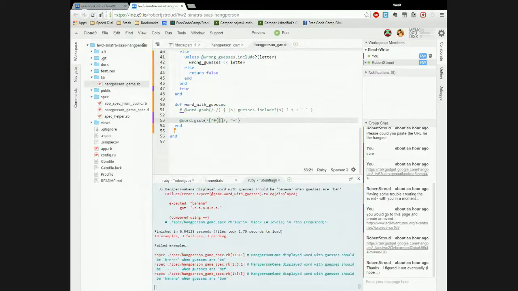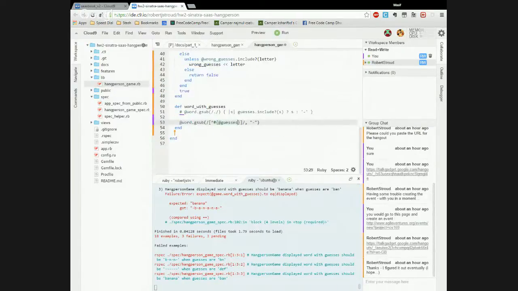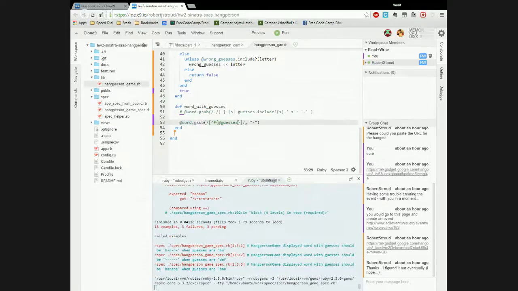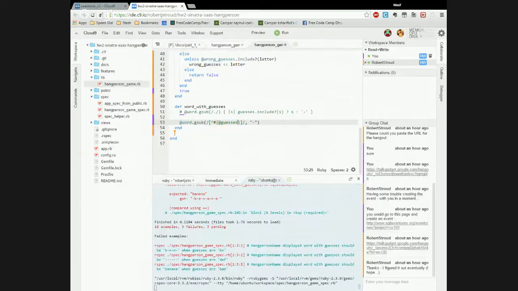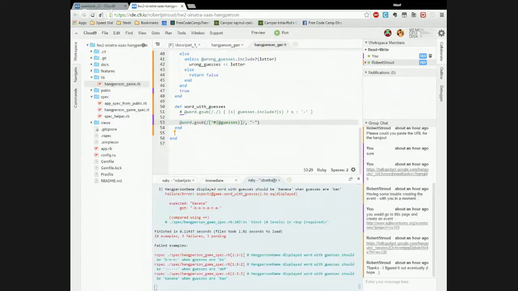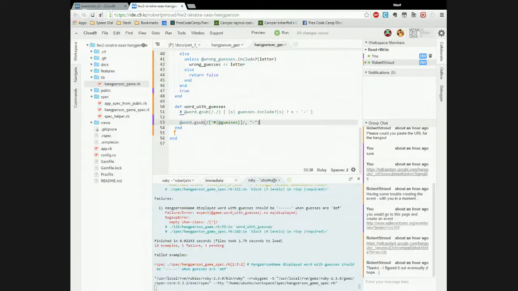Yes, that's right. That will do it. I was trying to figure out how you were going to get guesses in there. If I write the guess or guesses, I think it's guesses. Yes, guesses. So if anything is not in the guesses list, it will be replaced by minus. Right. So I hope it should work. If I save it, let's see what happens.